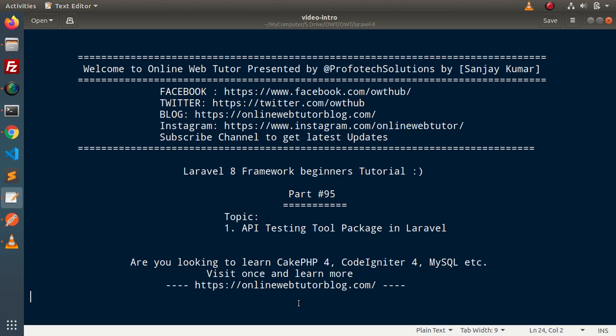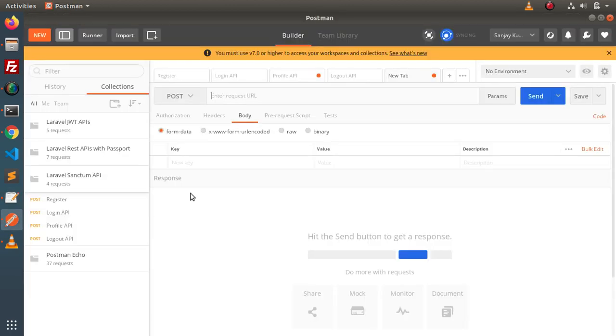So what is an API testing tool? Let's say that we have an application. Inside that application, we are creating some RESTful APIs by means of any type of request type. Let's say GET request type, POST request type, and also we are passing parameters inside those RESTful web services. So usually we use Postman to test our APIs.